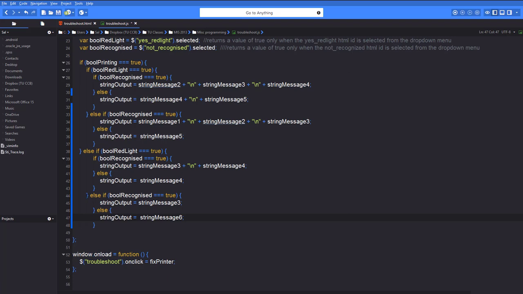I'm in the else, which means that my red light is not flashing, and I'm in the else, which means that my computer is recognized. So if I am printing, my light's not flashing, and it is recognized, message 6 means everything's just hunky-dory.